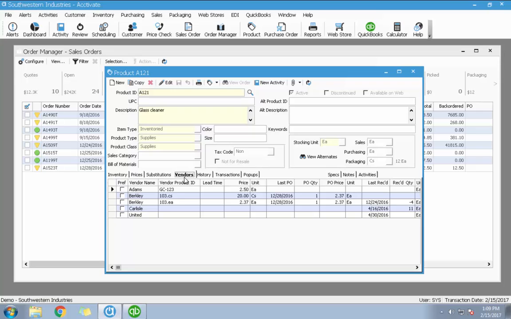So on A121, on the vendors, you have this list of vendors that you've purchased this product from, as well as the specific vendor product IDs, prices, last PO price. You can specify a vendor as being preferred, and this is the vendor that it'll default to for special order, dropship POs, as well as using the reorder wizard with business alerts.